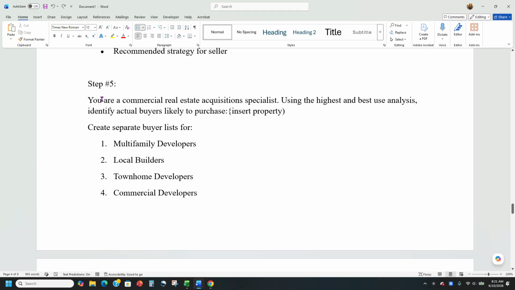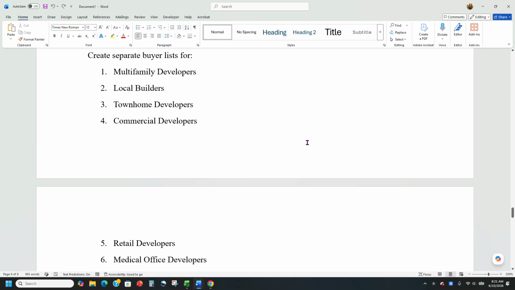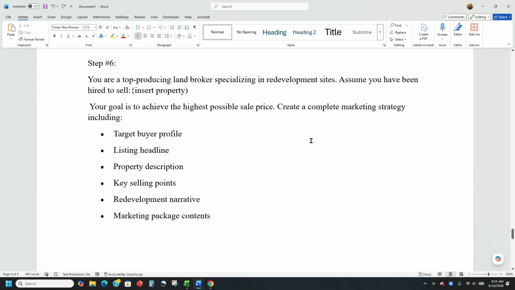And then number 5, you're a real estate acquisition specialist. You're going to find actual buyers likely to purchase this property. This is going to give you a database of people to start working with right away for your clients the day you put it on the market. And it's going to give you all that ready to go.